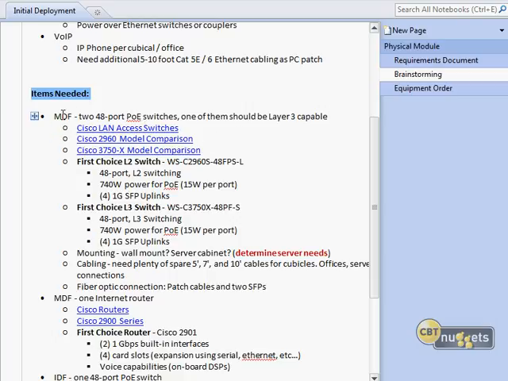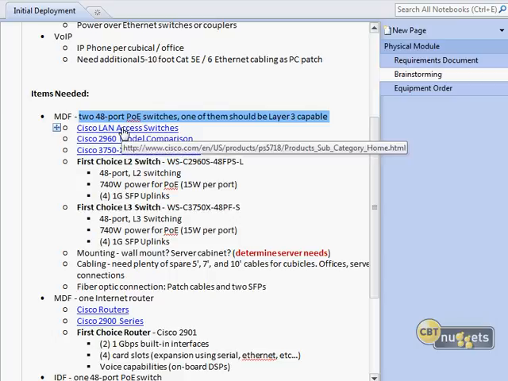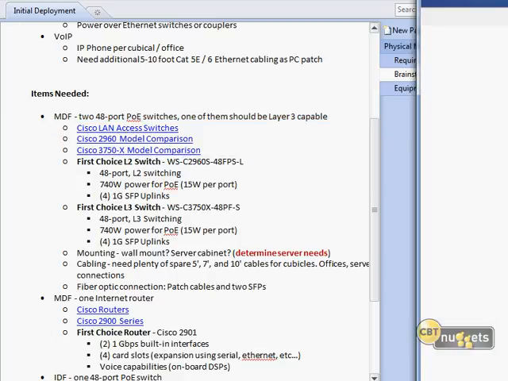So what I do is I say, okay, based on the requirements, I'm going to need 2 48-port PoE switches. One of them needs to be a layer 3 switch because it's going to be doing the routing. So what I'll do is I'll surf the web. I go on Google, right? I go, okay, Cisco access layer switches.